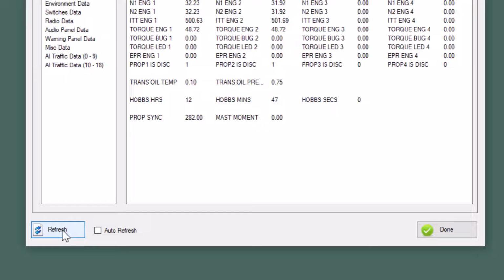You can also check the auto refresh box to automatically update the data in a half-second interval. Also note that the values displayed include any applied data correction.